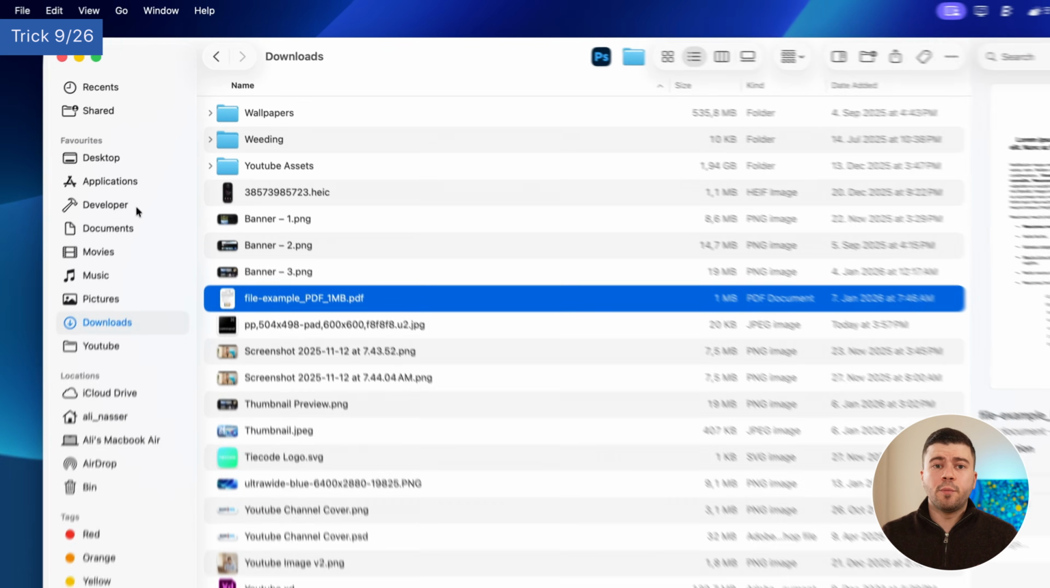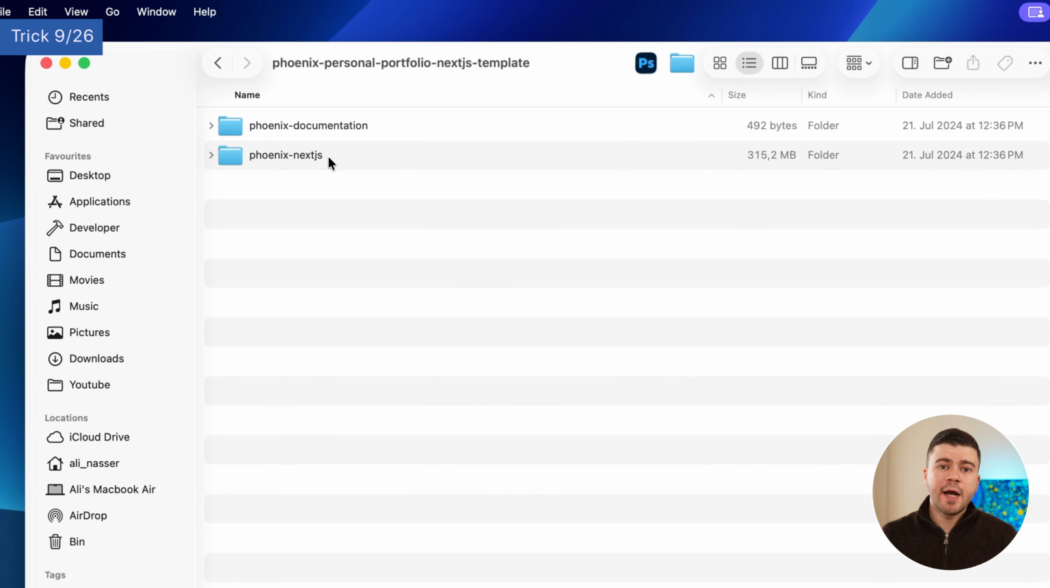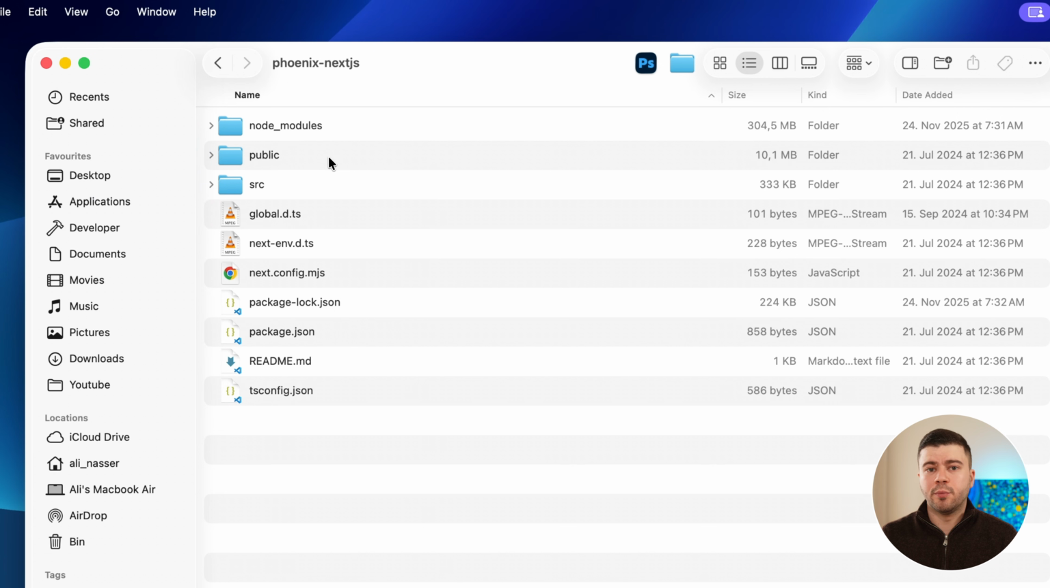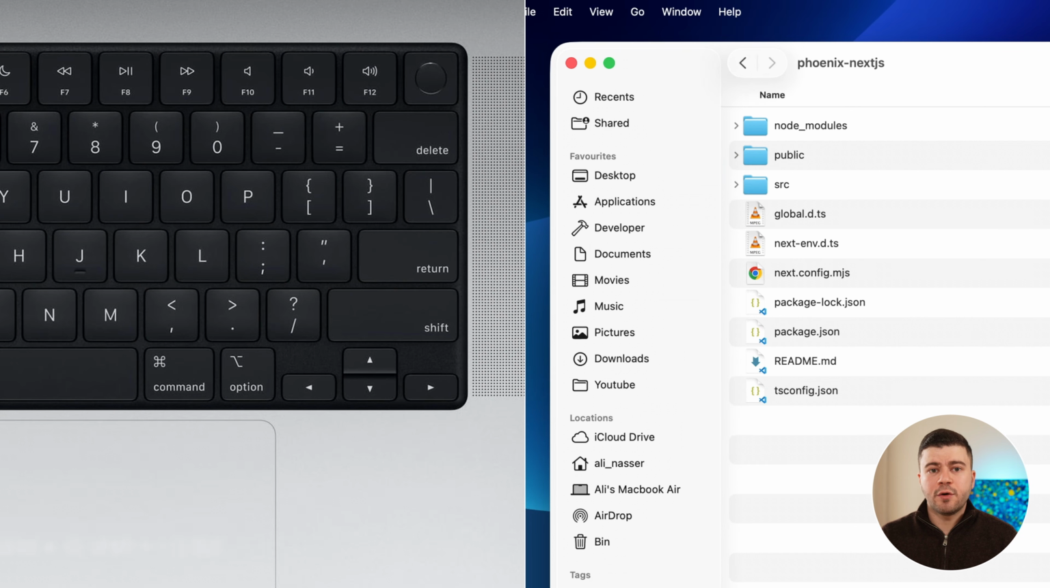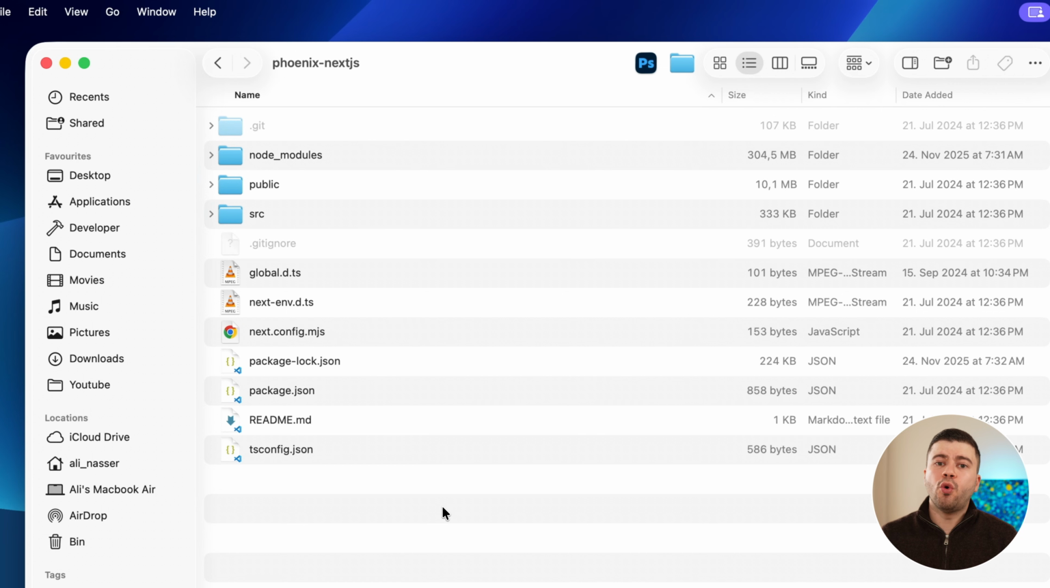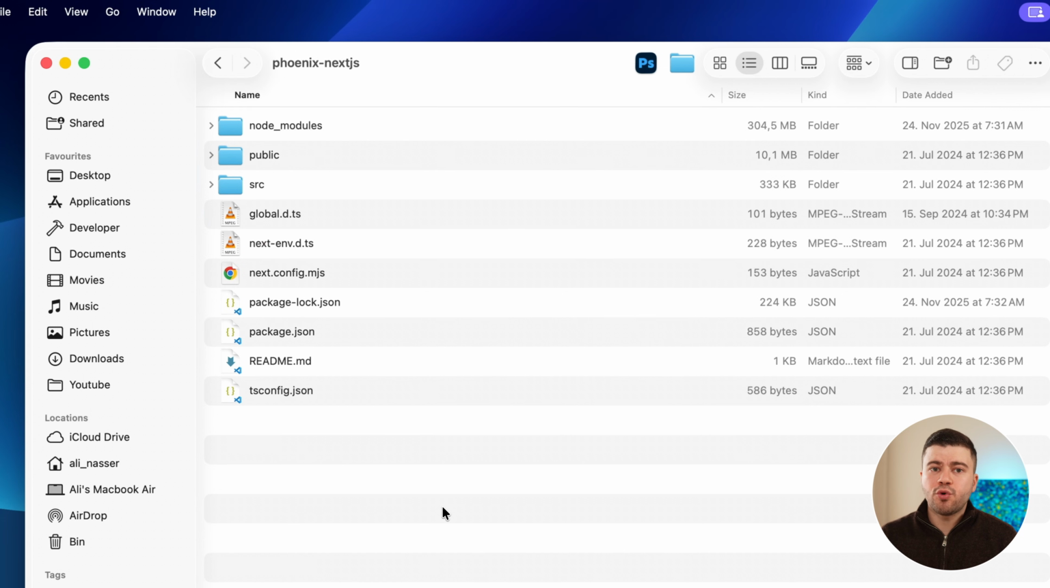The next tip is for people who are normally dealing with system files or advanced folder structures like coding projects, for example. If you press Command+Shift+Dot inside your Finder window, macOS will instantly show you all hidden files and folders. And by pressing it again, you are telling your macOS to hide them back.